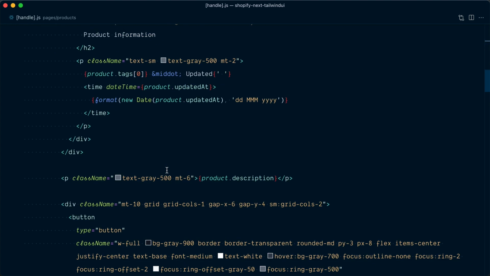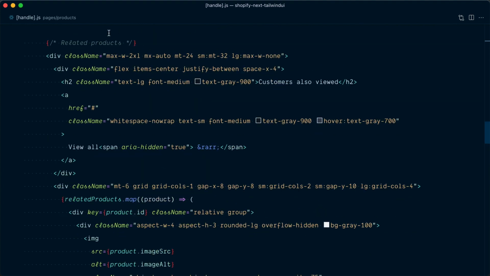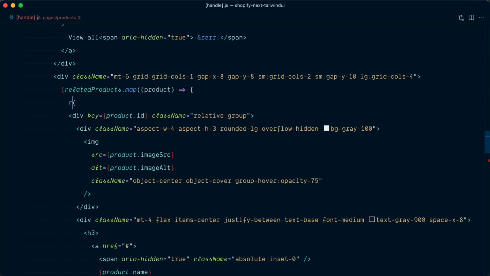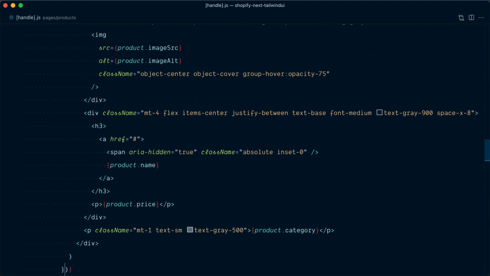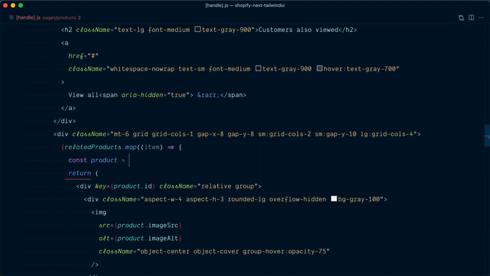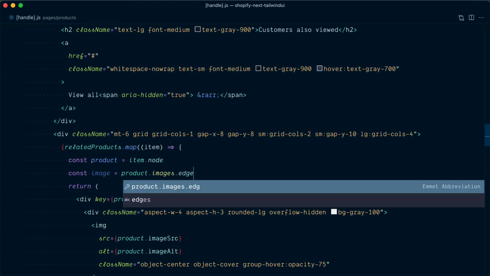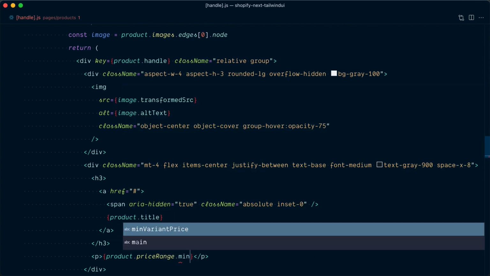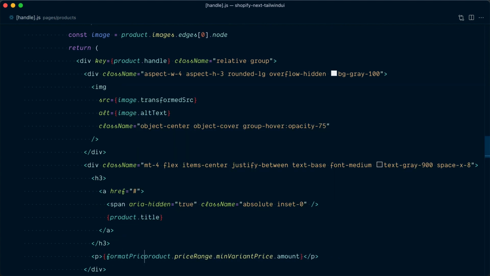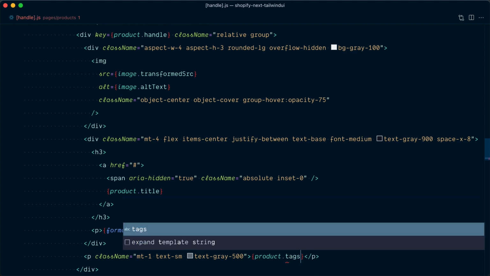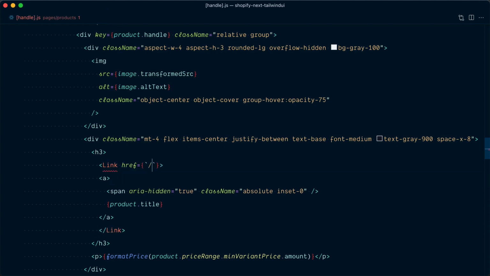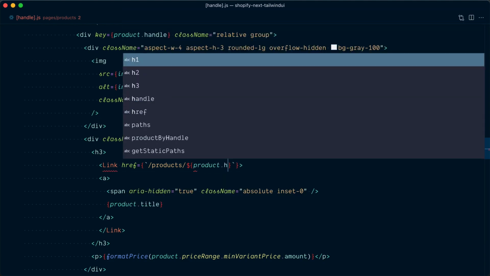So let's come down to our related products. And here, once again, we're going to do an explicit return. And I'm speeding up the video here because everything I do has been covered before. I create variables for the product and the image, and then use the correct data in the components for the image, the product title, the price, which I once again wrap in the format price helper, and the product tag. Finally, I wrap the anchor tag into a next link tag and point that to the individual product page.